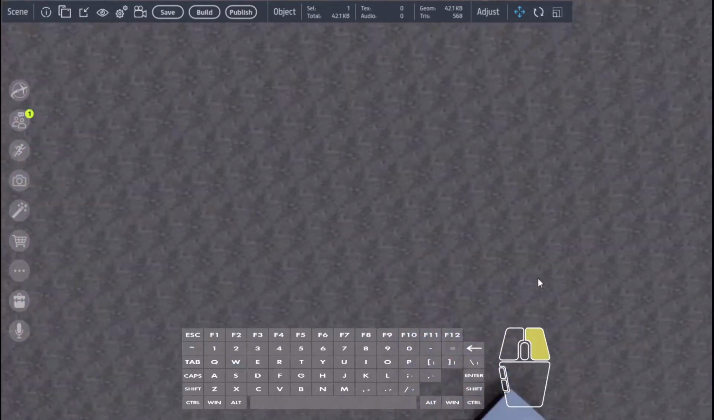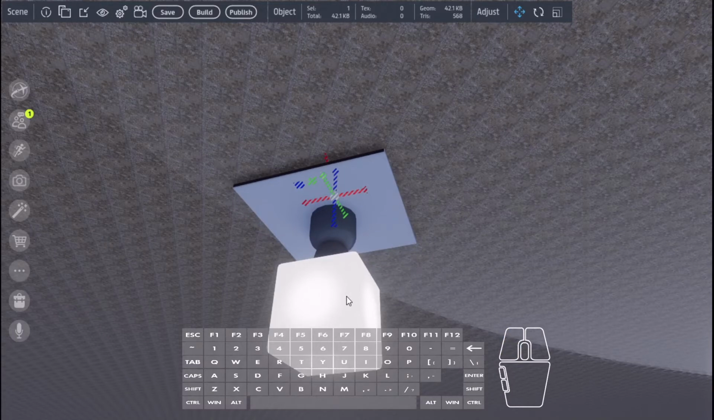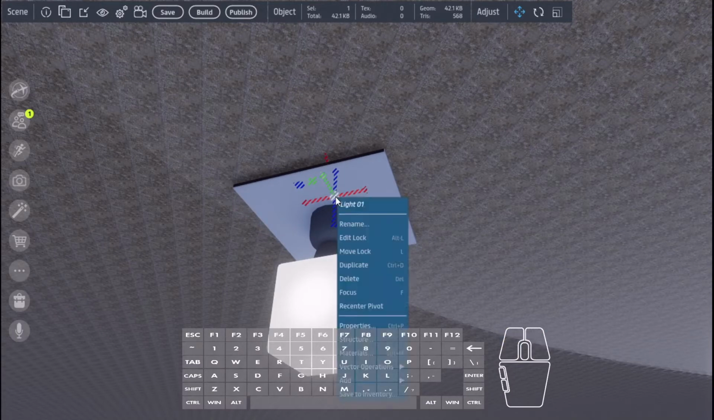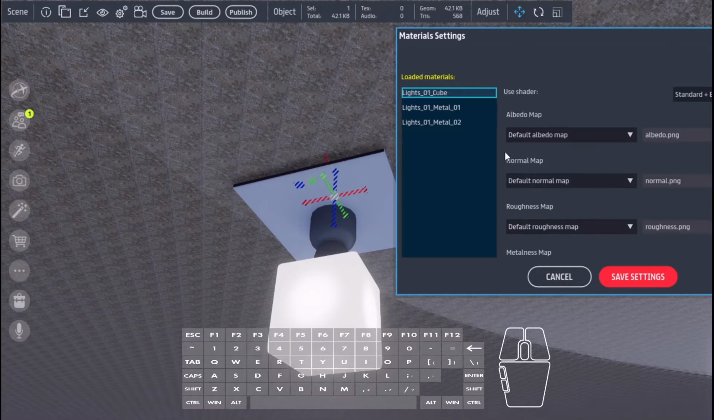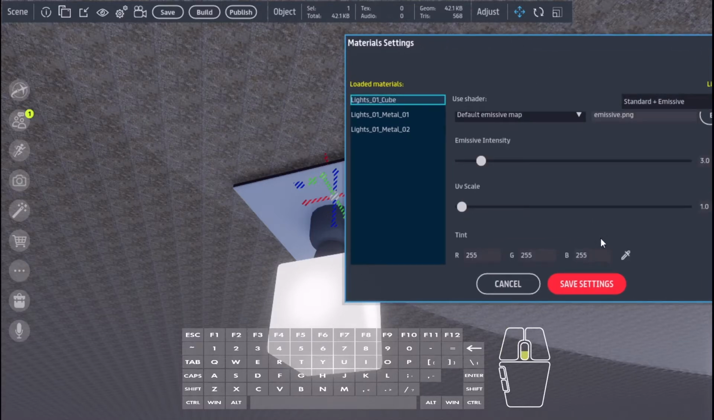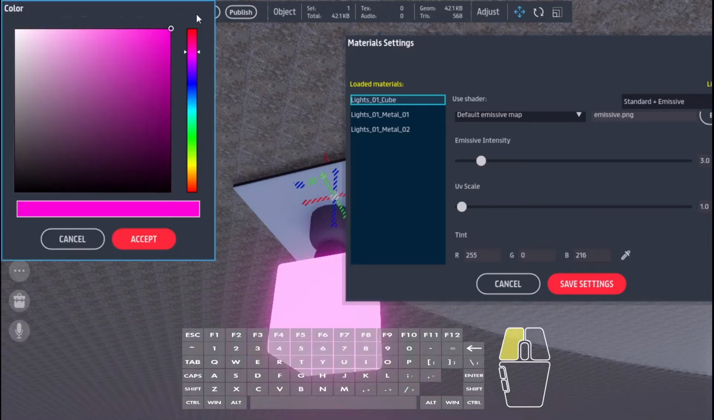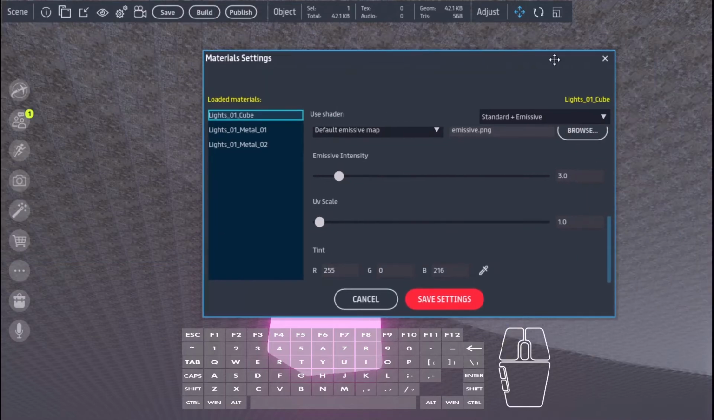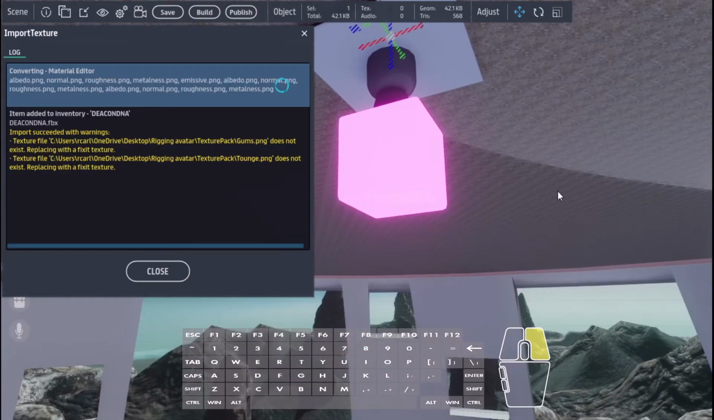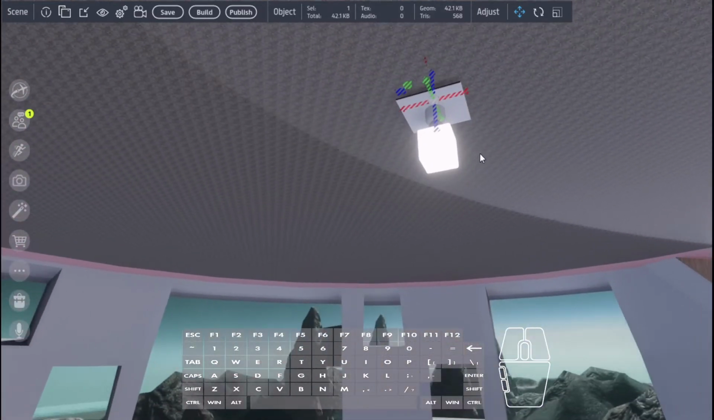Okay. Let's make sure it is actually on the ceiling. There you go. Let's right click on it. Let's go into the materials. And we're going to make the light pink. There we go. Hit accept. Exit out. Okay.